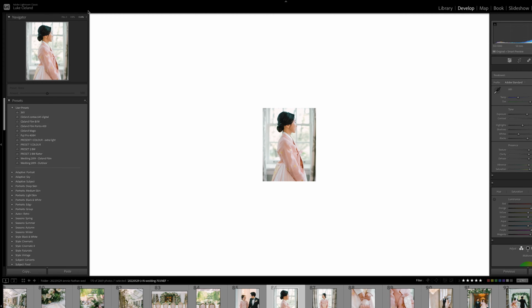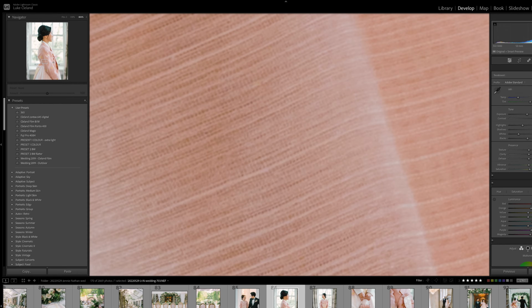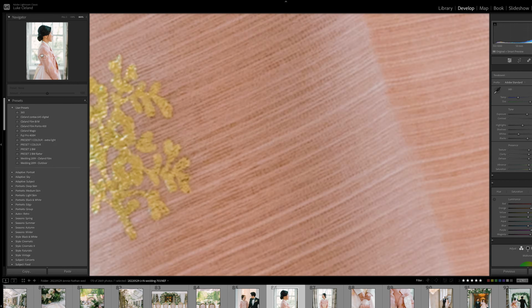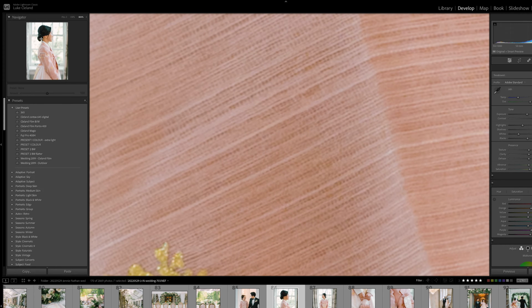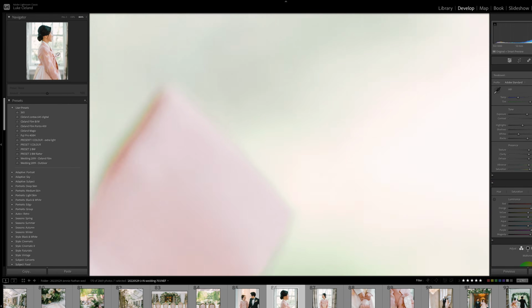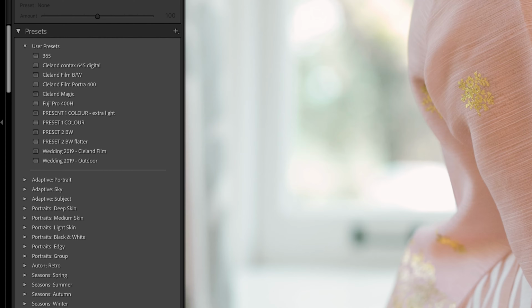This is really helpful if you're really zoomed in at like 800%, and then you're able to just move this up like this. You can also go like this, but it's helpful to be able to put your view in a specific spot. So the next thing is the presets.